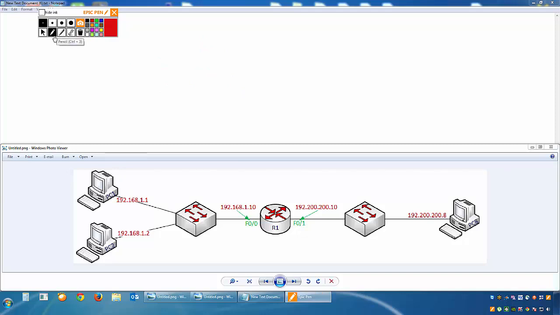And when I say know, I mean every time we go from device to device, you need to know what's in the layer 3 information and what's in the layer 2 information. So I'm coming from PC1 over to PC2. What's PC1 going to do? PC1 is going to try to ping 192.168.1.2.